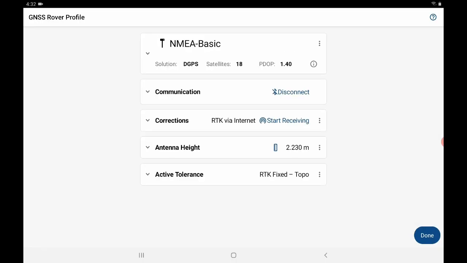I named this NEMA Basic, and you can see right now the solution is DGPS. There's 18 satellites with an estimated PDOP of 1.4. It is automatically connecting because I'm already Bluetooth connected. It recognizes the Flex automatically. You do not need to do anything additional. And what you can see there is that we're going to set up our corrections for our RTK network. We can also set our antenna height and our active tolerances depending on what type of survey grade accuracy you're looking for.